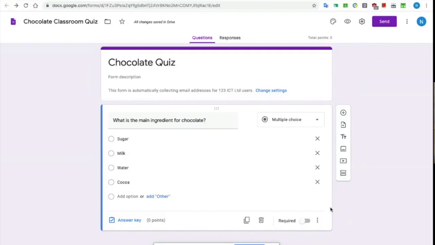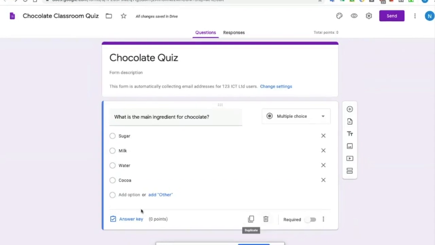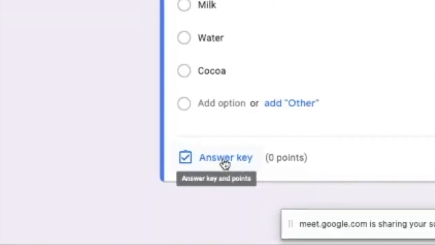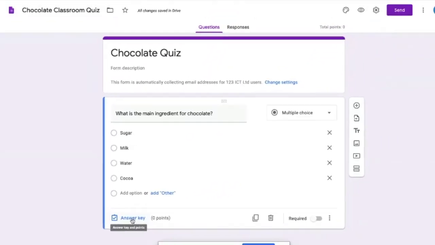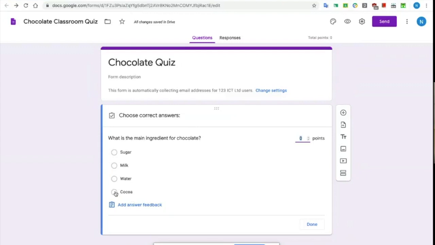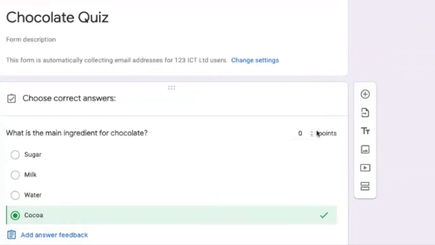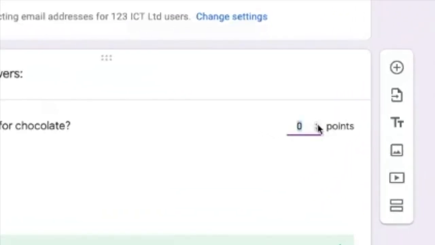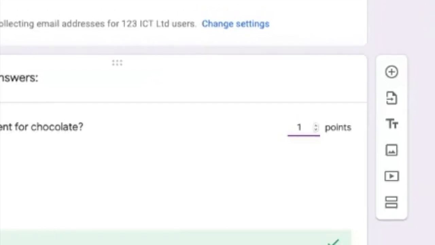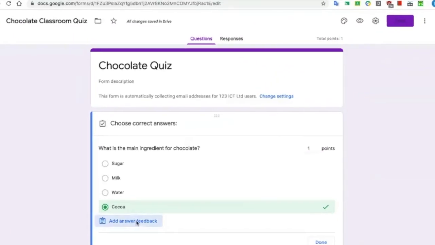So I've got my multiple choice questions, and I'm happy with the format of multiple choice. My answer key is where I go and set the correct answer and how many points it's worth. So if we assume it's actually cocoa that's the main ingredient for chocolate, and I would give maybe 1 point for getting that correct. I can also at this point add some answer feedback.